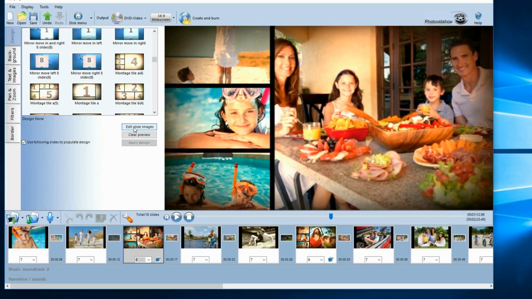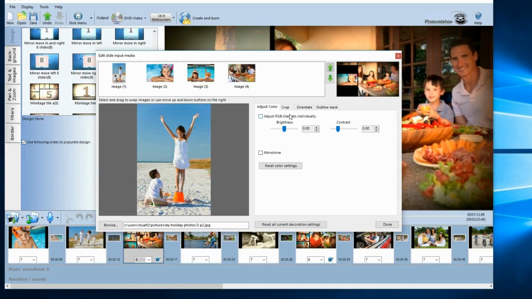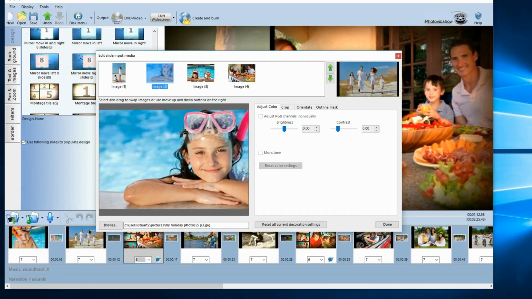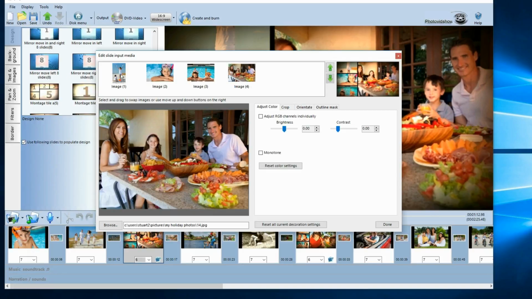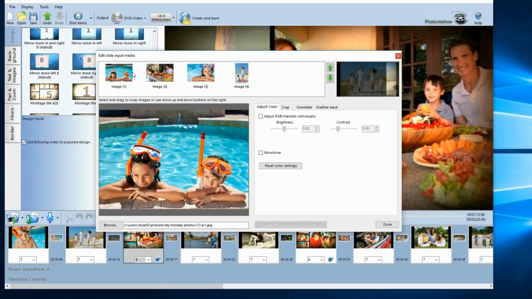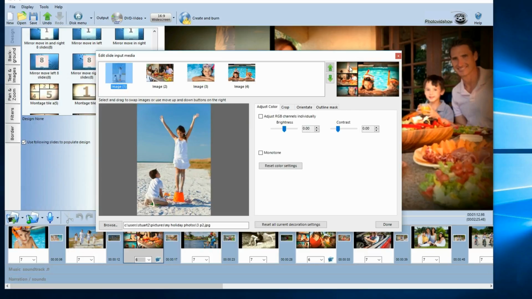There's another way to edit the slide images here. If I select edit slide images, now as you can see we've got the four images we can modify. You can left click them to select which ones. Also, if you don't like the order it's come up in, you can drag and drop and change the order they appear in your design. Sometimes that may fix your problem. But we'll go back to the problem again.